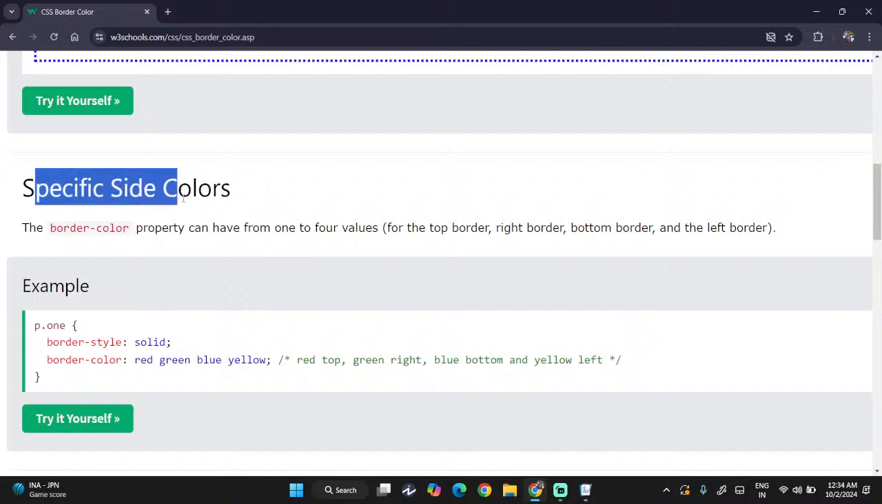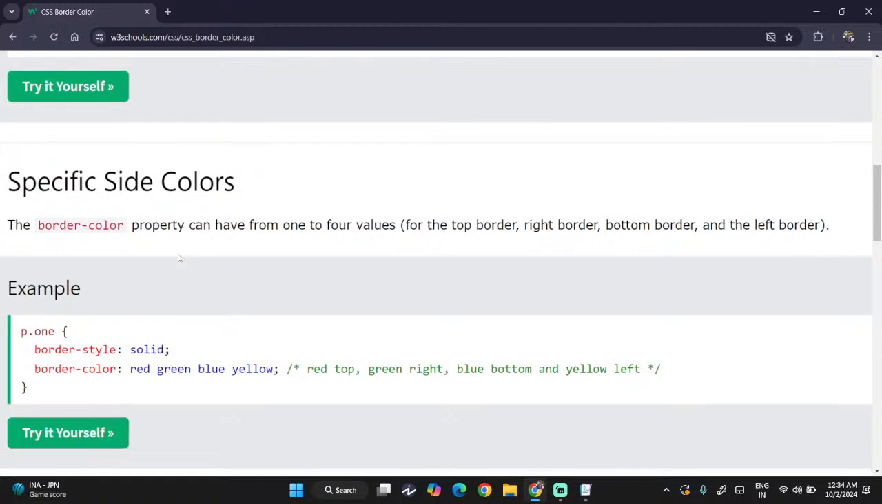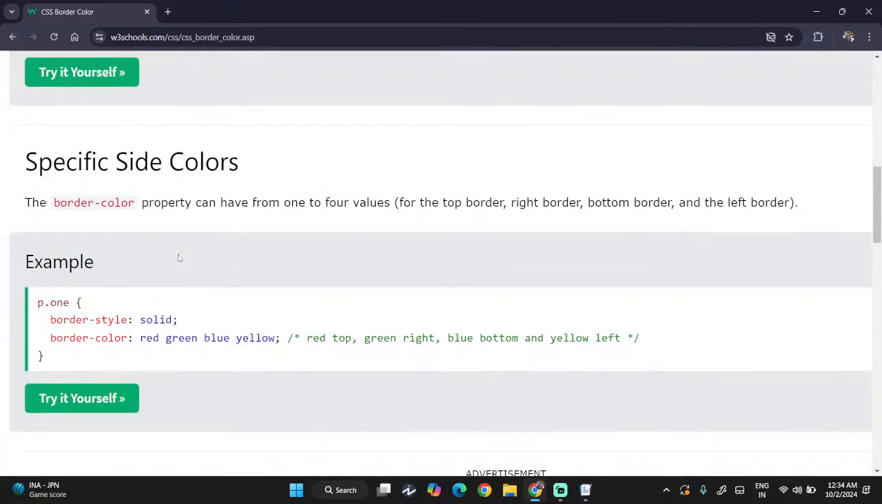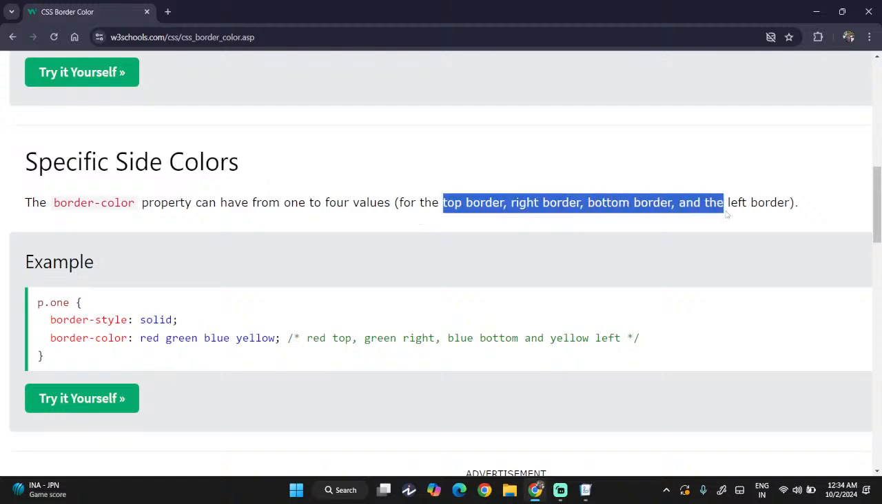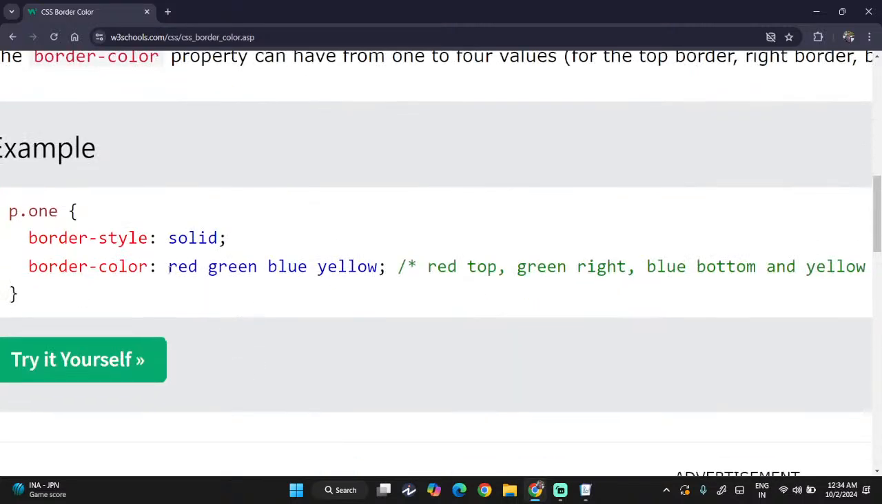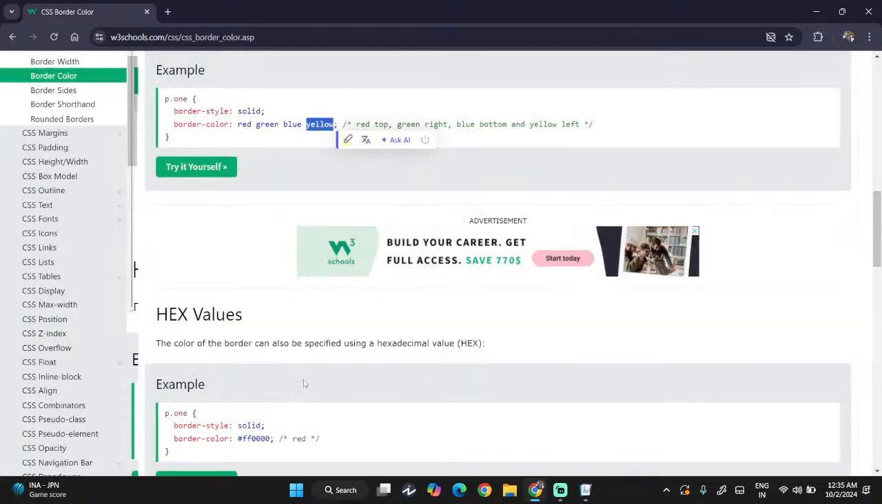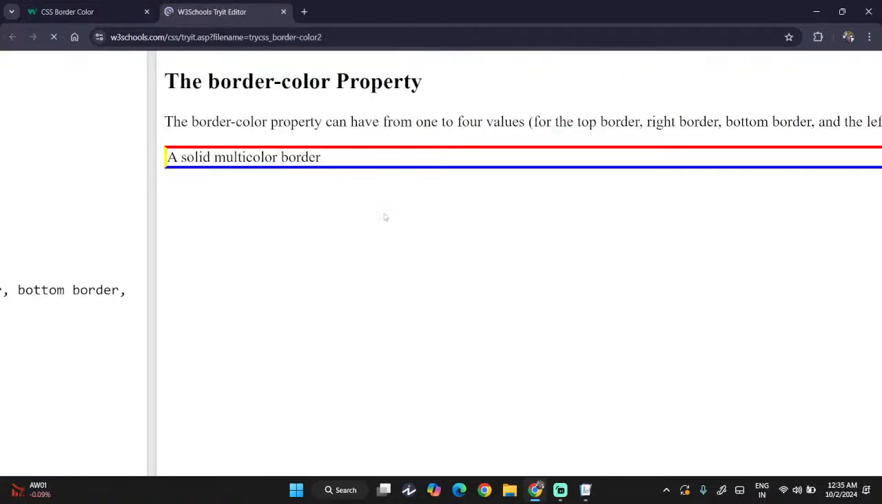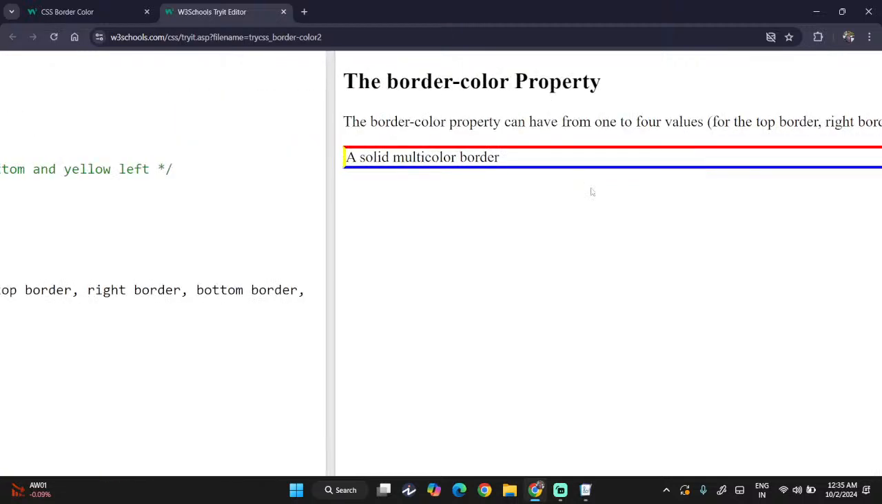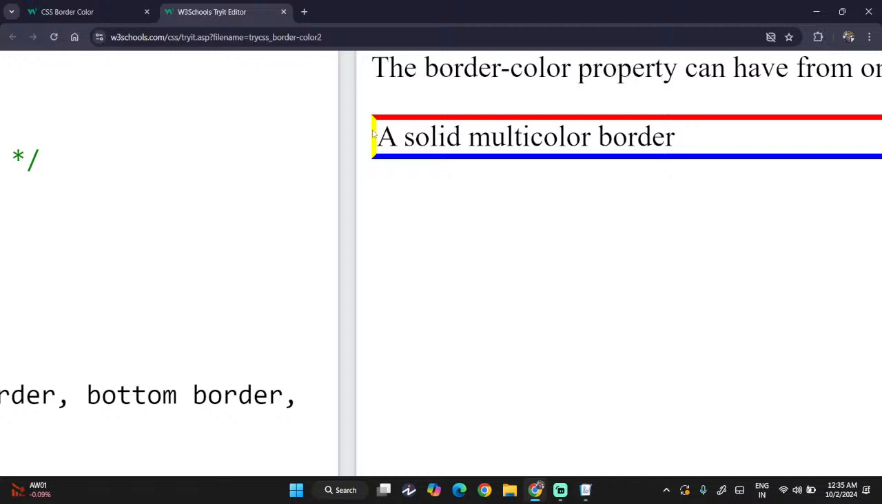Then specific side colors. Just the way we can have specific border width, we can also have specific side colors, and it follows the same order: top, right, bottom, left. So the way you write them is that whatever you write over here, top, right, bottom, left, this is the order in which they'll be applied. Let's try it for ourselves and see. So you can see top, right, bottom, and left here.